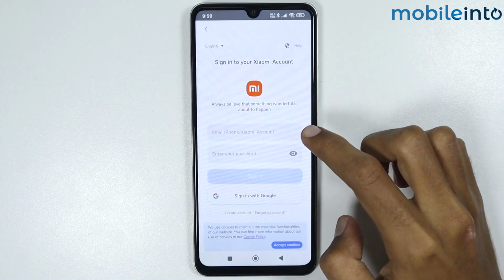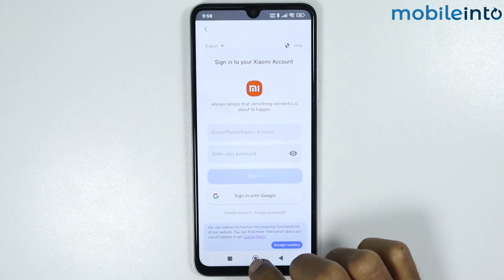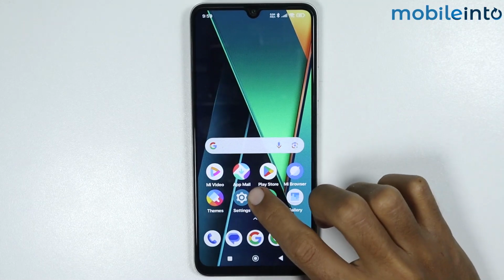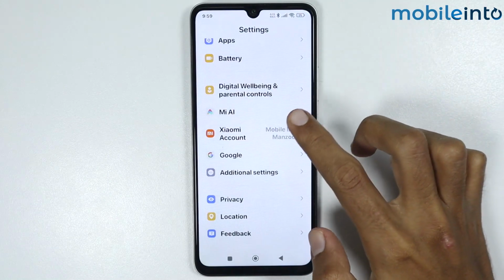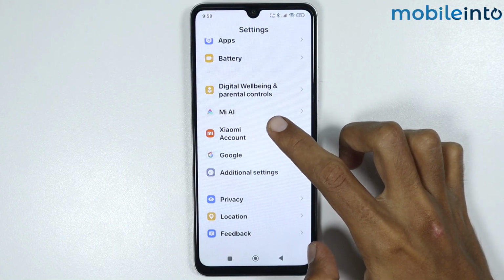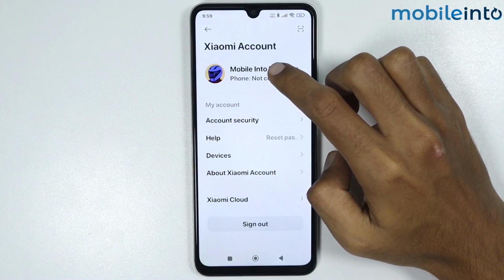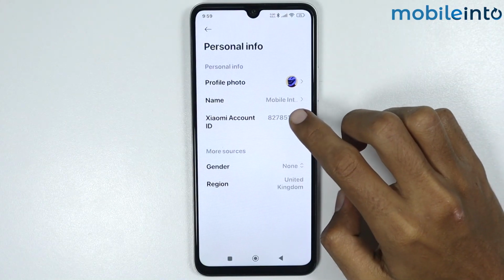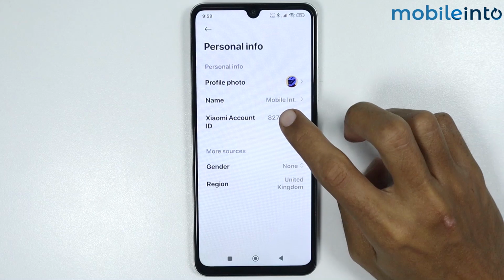Now from here, just log into your Xiaomi account. Now to do that, just go to your home screen. Now from here, just open the settings app. Now from here, scroll down and tap on Xiaomi account. Now from here, just tap on your profile icon. Now from here, just tap on the Xiaomi account ID to copy your Xiaomi account's ID.